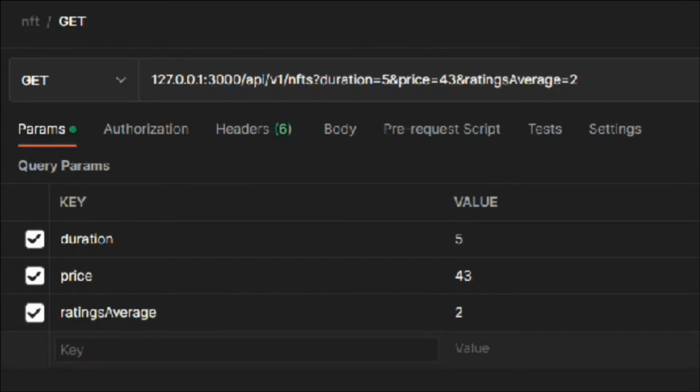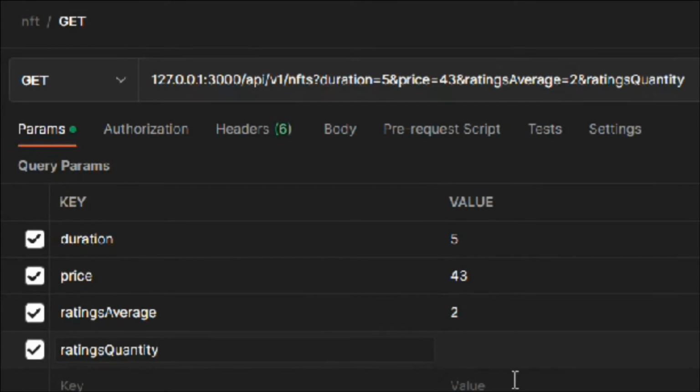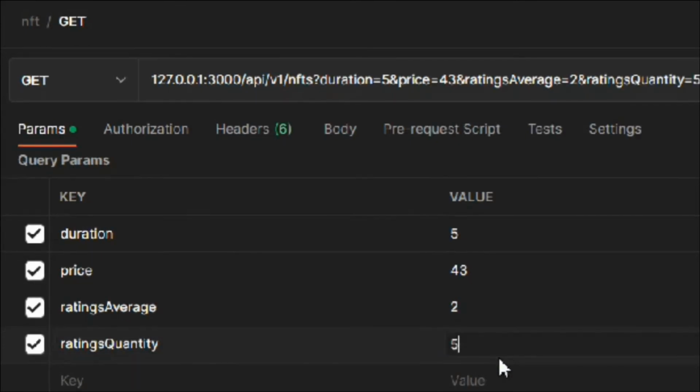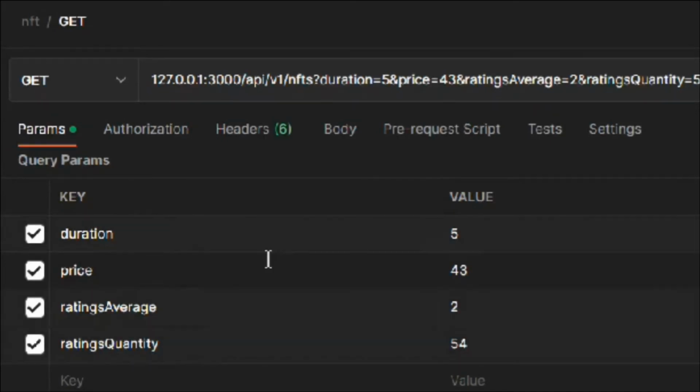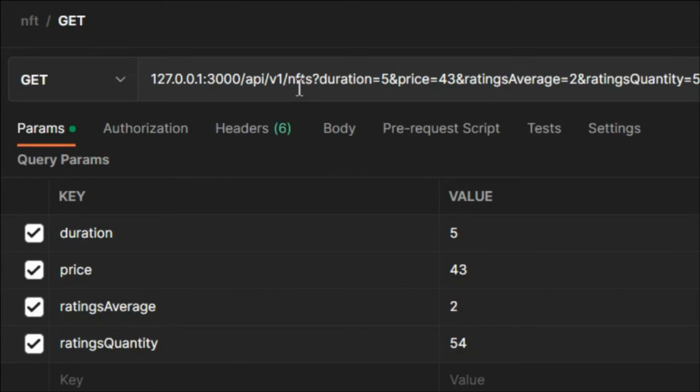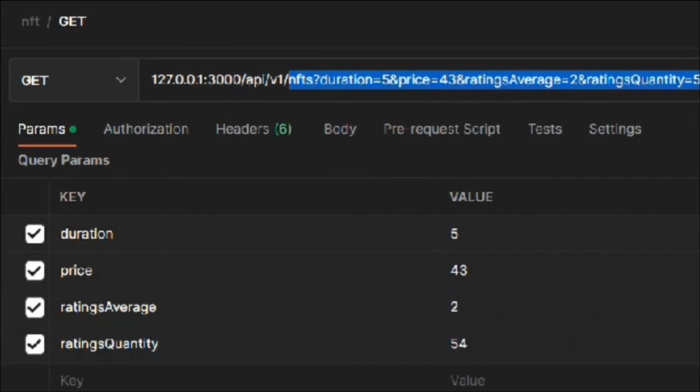So if I want to add one more, I will simply copy from here and paste it in the key section, and here I will define the value. You can define the description, but that is totally optional. So we have right now these 4 queries in our API, in this NFT resource. So that's how you build up the query.